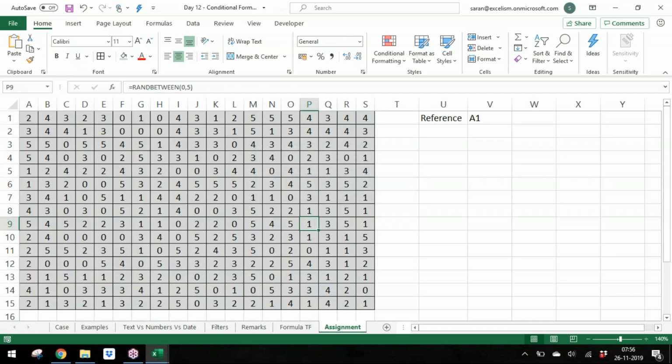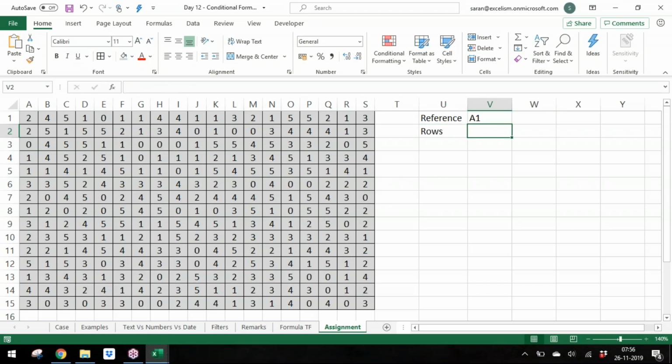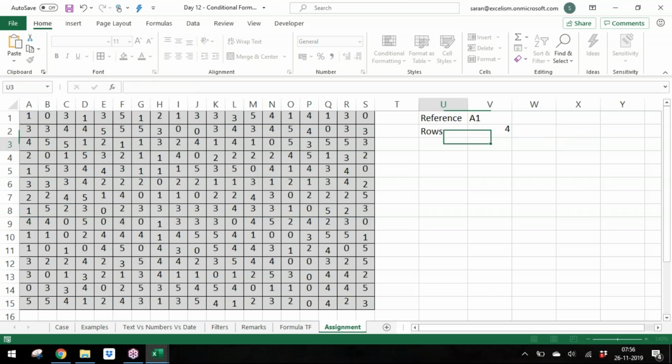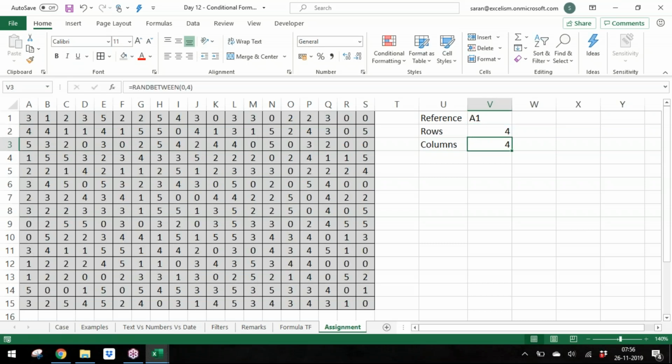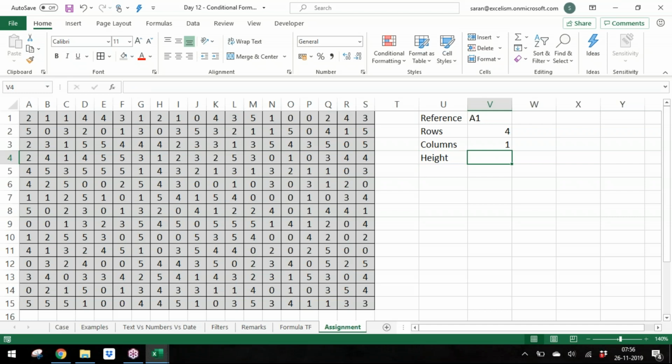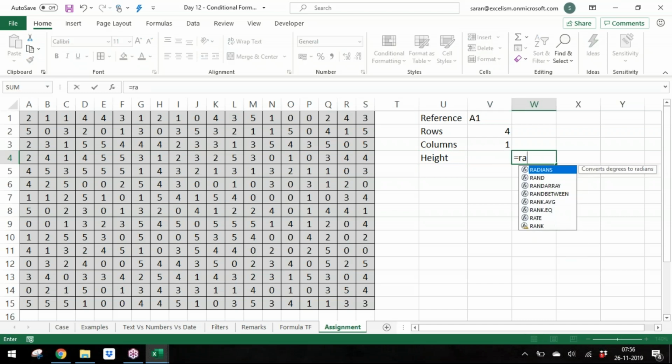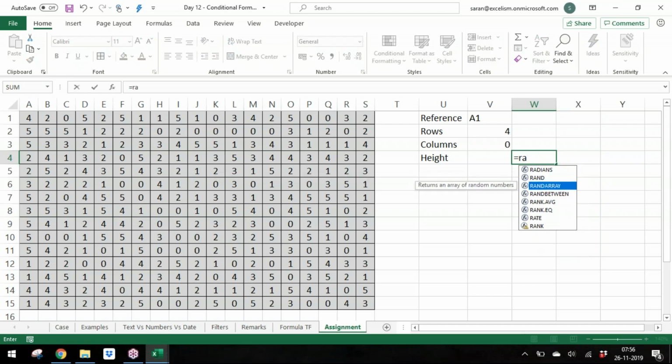Now, we understood the offset yesterday. It takes from A1 or whatever the reference value, and I tell Excel how many rows it has to move. Now let's say this is random between, let's say, 0 to 4. Okay. Again, for columns, I'll take the same random between 0 to 4. Then again I'll take height. Now equal to random between again. You cannot put 0 here because height must be at least one row, so 1 to 5.